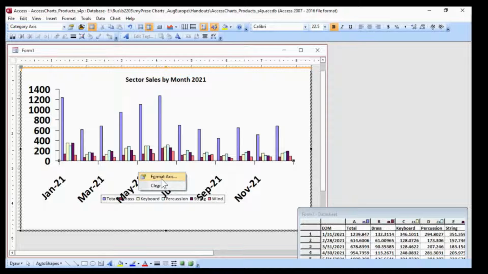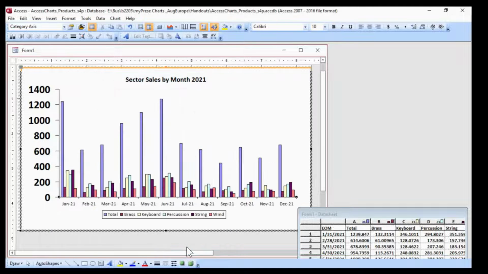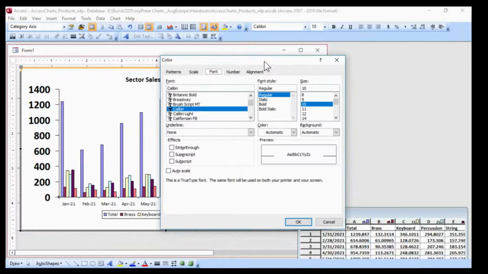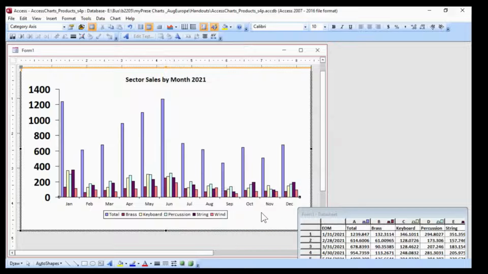Right click on the axis, go to the category axis, go to Format Axis, and take away the auto scaling. Make it 10 points, regular, and OK. And here again, I'm ending up with the month and the year. Although unlike the modern chart, I can right click, go to Format Axis, and I can actually give the exact format that I want. And in this case, I already have the year in the title. So I'll just take the year out of the format code here, and now I just have the months.